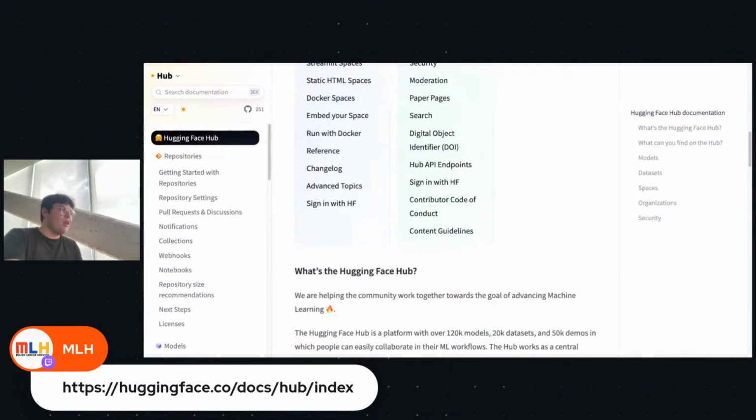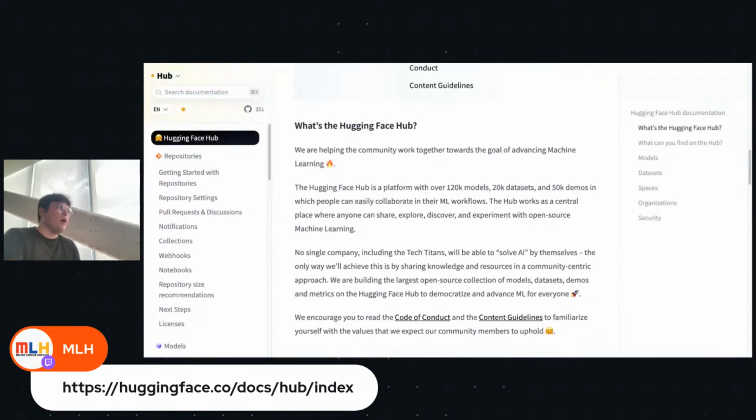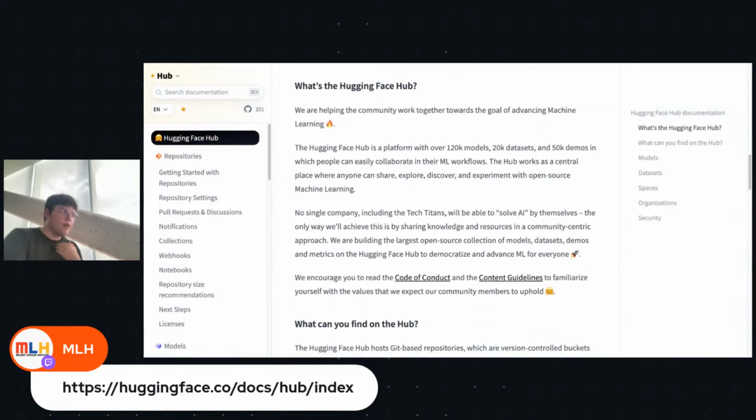Also, it has a lot of documentation that you can use. For example, the one that we're watching today: what is the Hugging Face Hub, what can you find on the hub, models, datasets, spaces, and so on, right? So let's just jump into what is the Hugging Face Hub, right? We're helping the community work together towards the goal of advancing machine learning. And the Hugging Face Hub is a platform with a lot of models and datasets and all the stuff that we have talked about already.